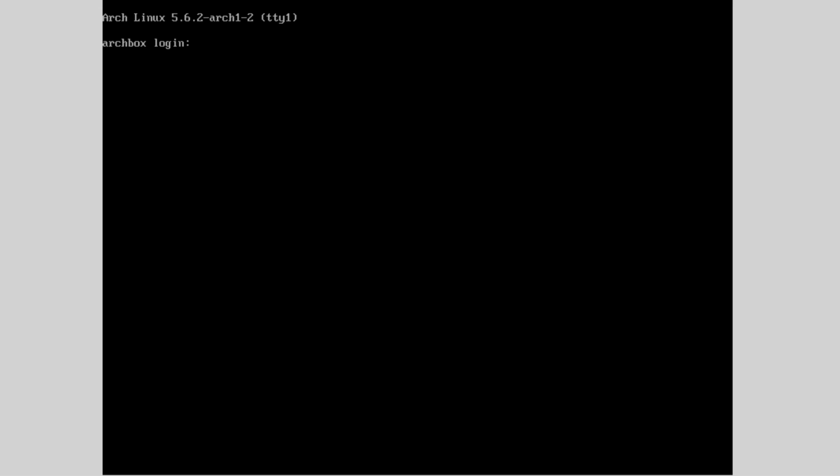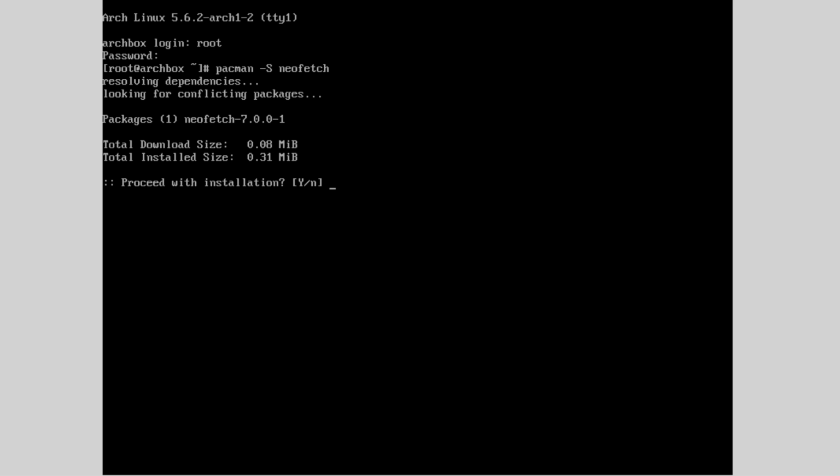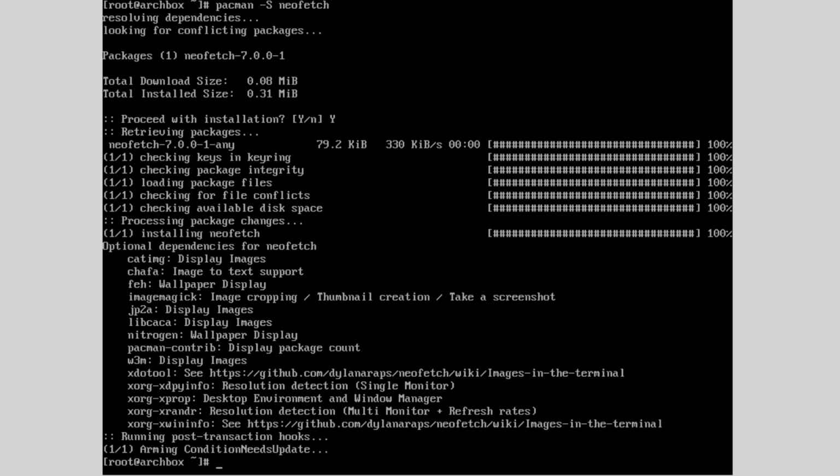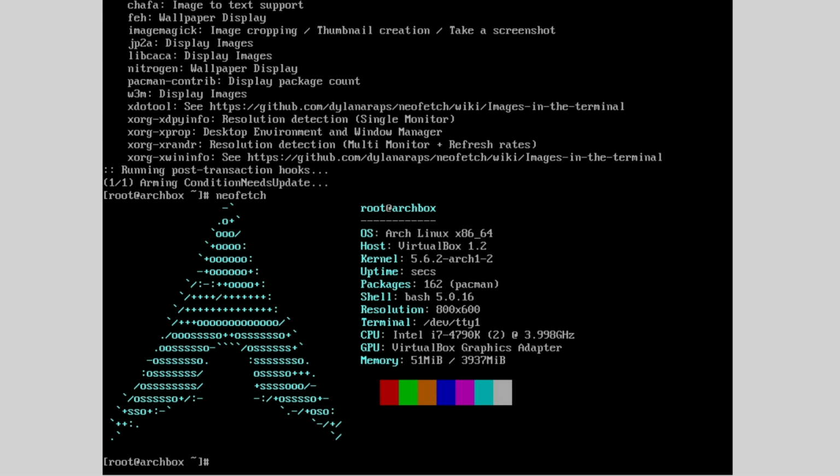And then it's going to ask you to log in. The only login that we have right now is root. So I'm going to type root, type in the password that I made. And here we go. We are in Arch Linux. Go ahead and install neofetch. Very, very important. Run neofetch. Take a screenshot of it and share it with all the kids at school. Show them that you are now a cool kid Arch user.